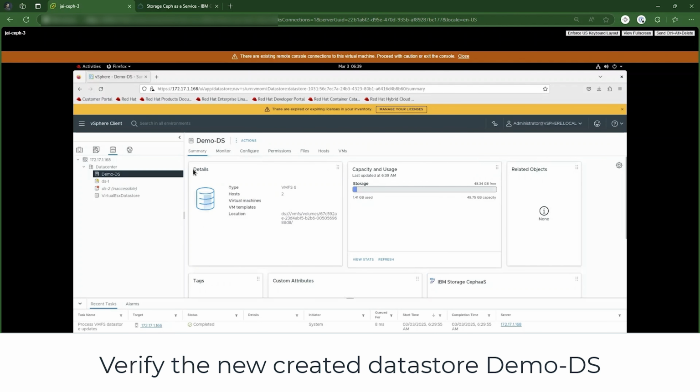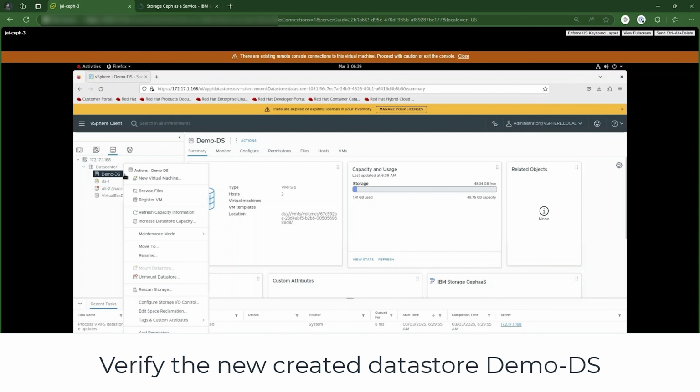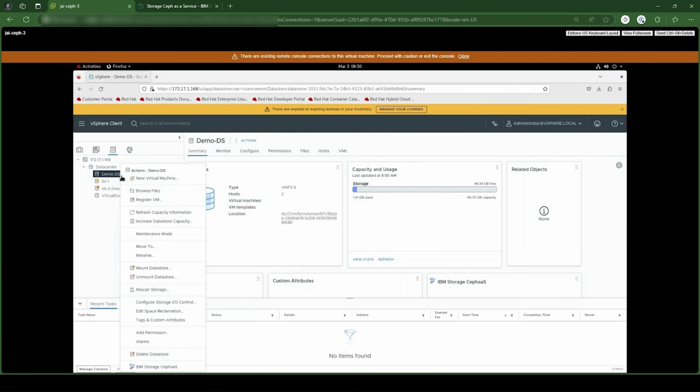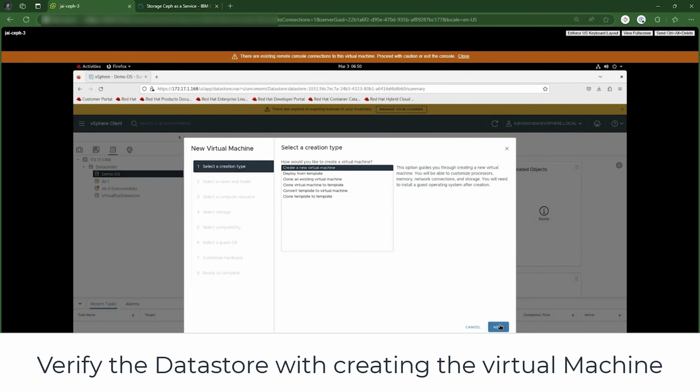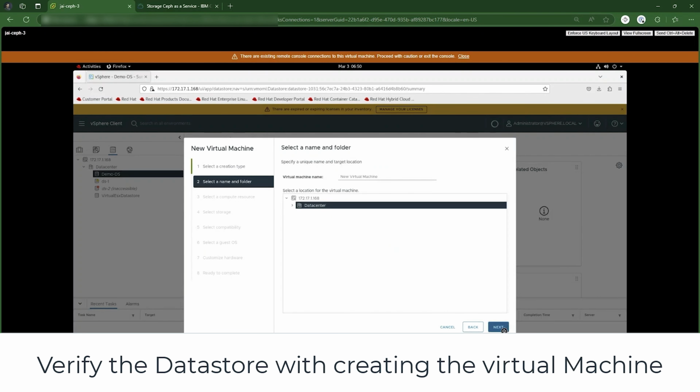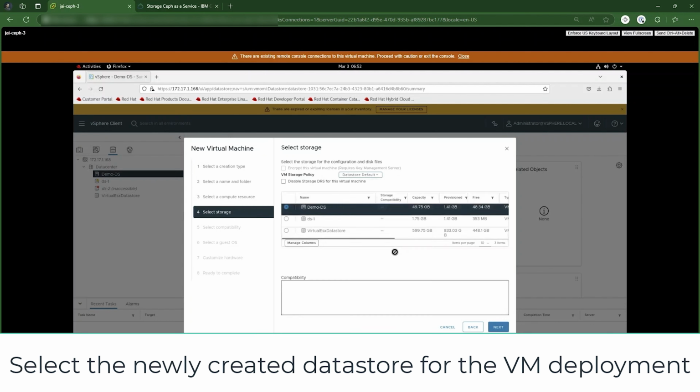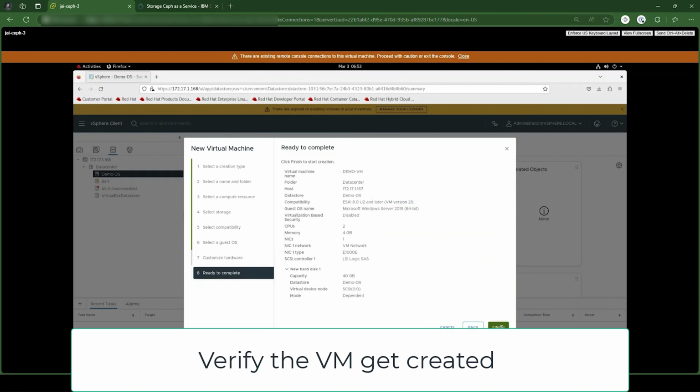So let's create a new virtual machine using this data store. We can create a new virtual machine by giving the virtual machine details, selecting the data store that we just created for storage, and creating the virtual machine. Once the virtual machine has been created, then we can power on the virtual machine and continue to use the Ceph storage.